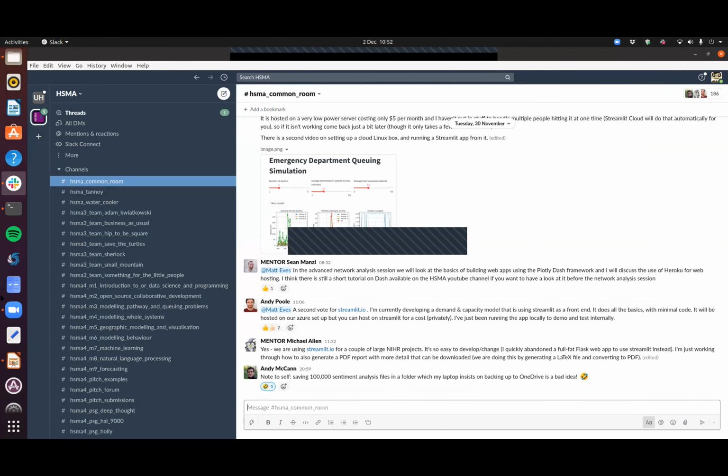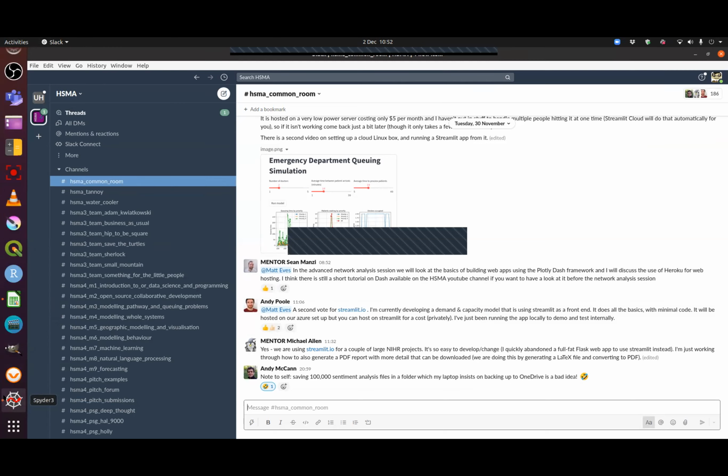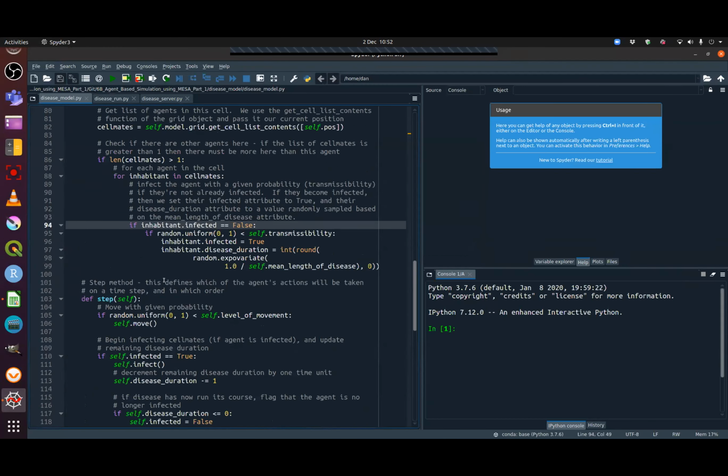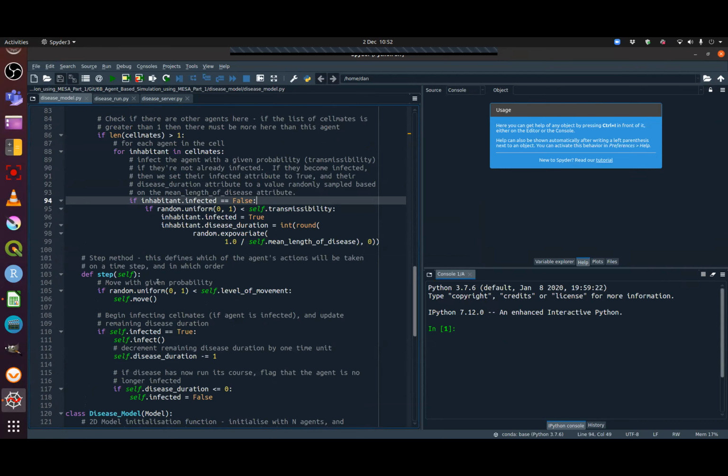Share screen. Okay, right. Let's bring up the solution. So here's the step method, and you may have done it slightly differently, but this is basically the basic structure. So I've defined my step method, I call it step. First thing we need to do is determine if it's going to move, and remember the movement is determined by the level of movement, which is a probability. So basically that probability is the probability that any given agent will move at any given time step.